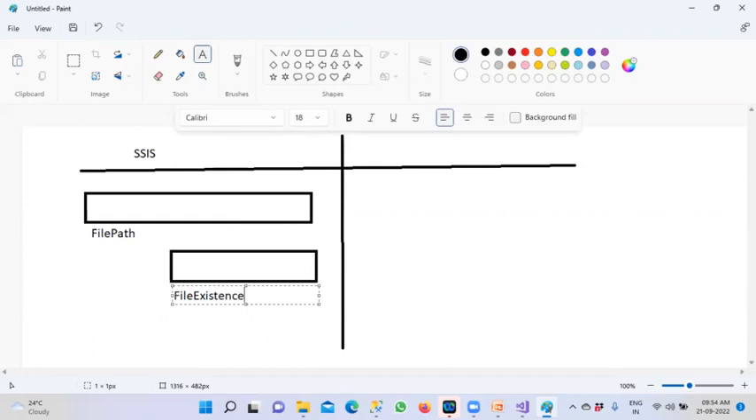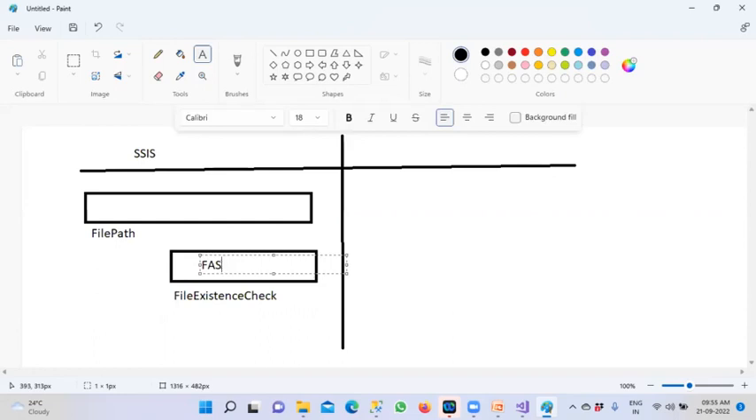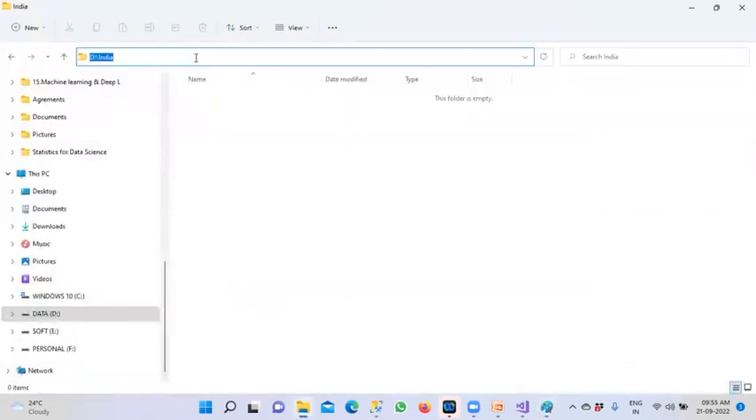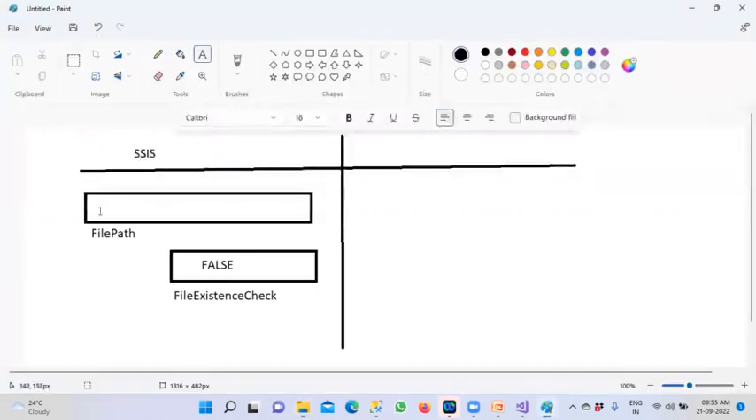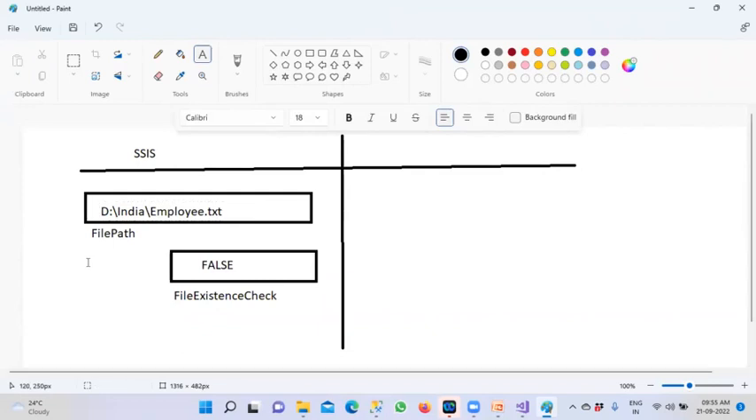Check the spelling is correct, existence check. So this will have a value called false. This one will have this value, and slash employee.txt. I have created two variables, and these variables are created in SSIS. Variables means these are part of RAM. I told you many times, right? RAM. So these are the two I have created. I'm storing some data in them.